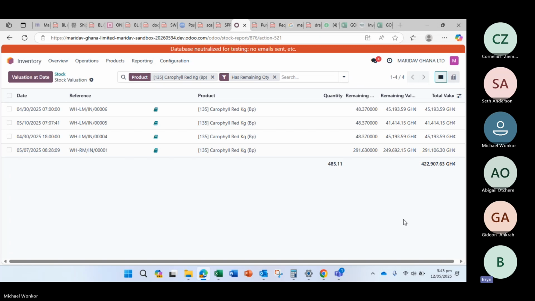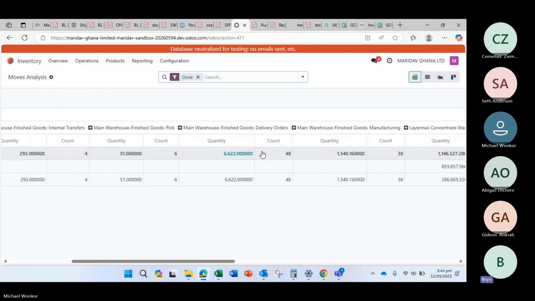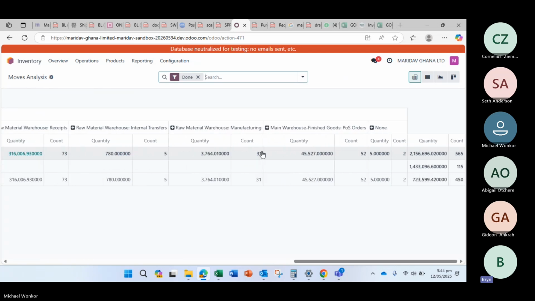Okay. Reporting. Move analysis. I don't know if that will solve the situation. So if there's forward on your keyboard, press forward. And you want to see what's in the layer max warehouse, right?